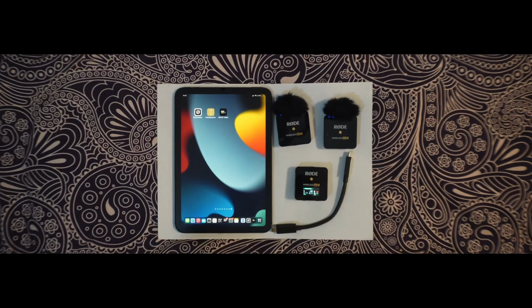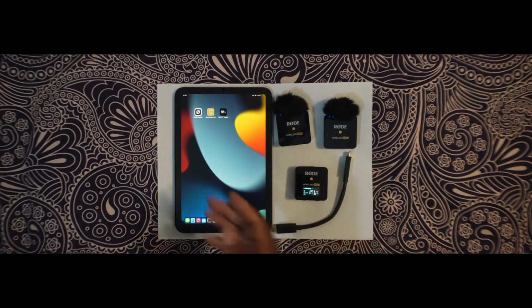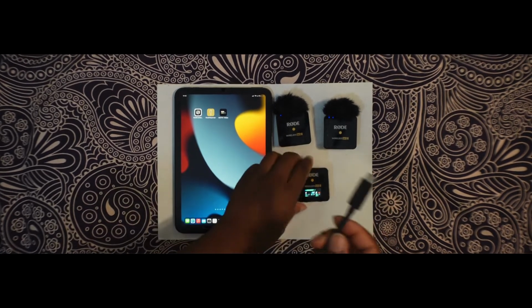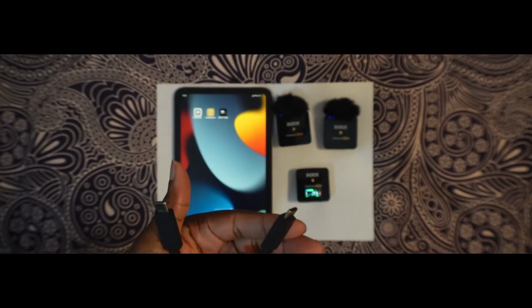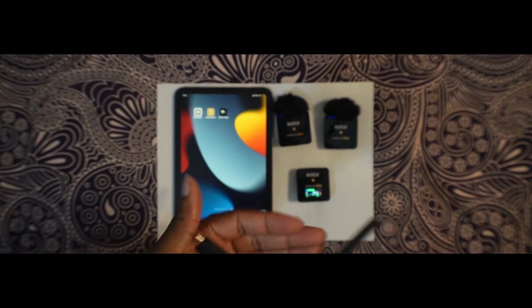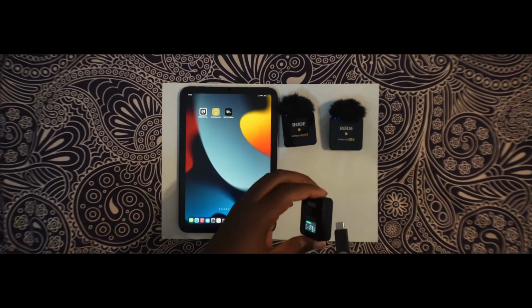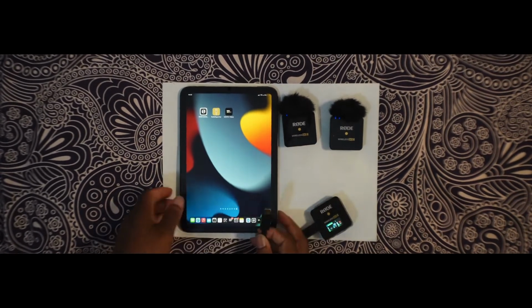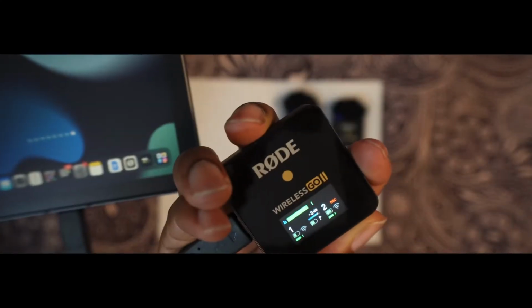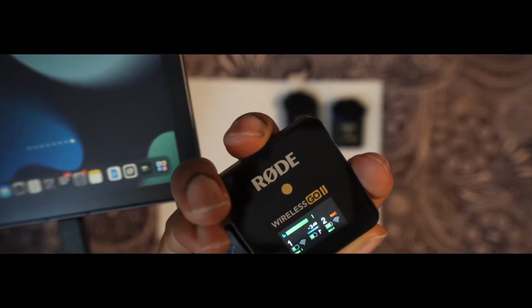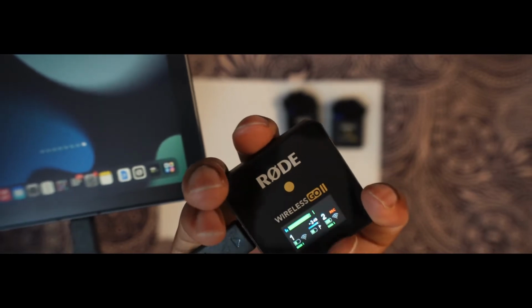The next thing you want to do is connect your receiver to the iPad. So I'm going to use a USB-C to USB-C cable. However, if you have a USB-C to USB-A cable, you can just connect it directly using a converter or an adapter. Let's plug that in. And now you can see it's connected and both microphones have a signal next to them. So we're off to a good start.